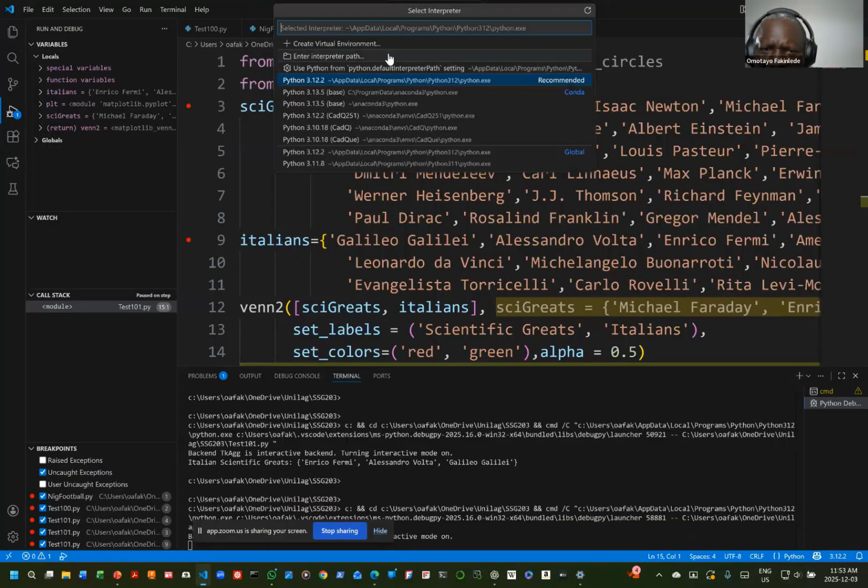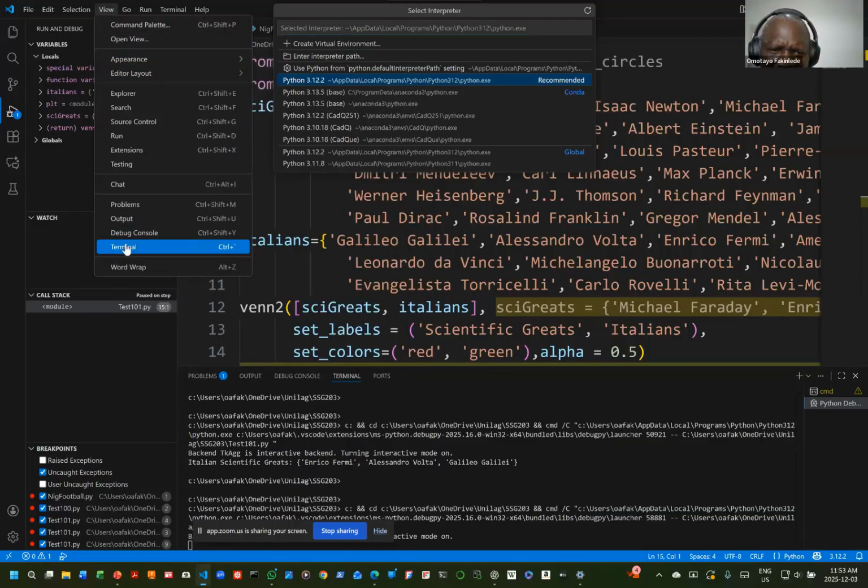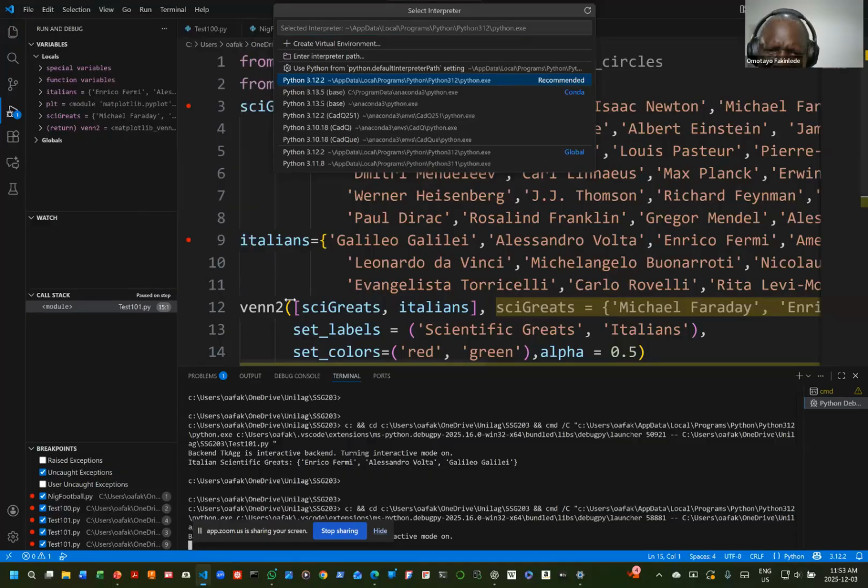If you click there, like here now, I have 8 Python versions, and I know it is 3.12.2 that I am using. So it will let you know which one you are using. And you can go to View. If you go to View and you open a terminal, this is the terminal here.